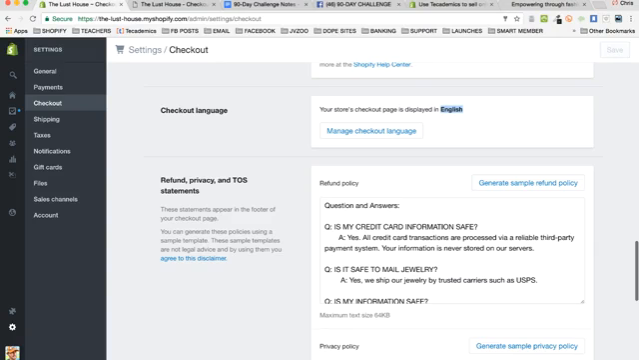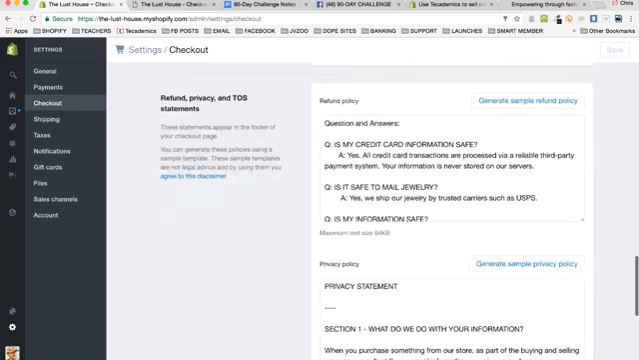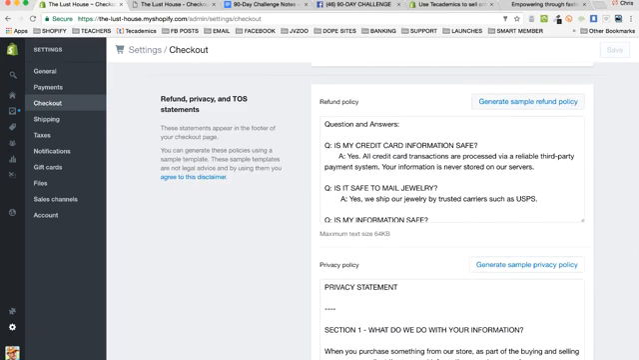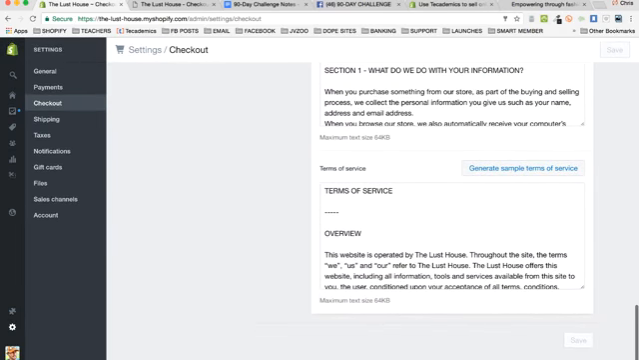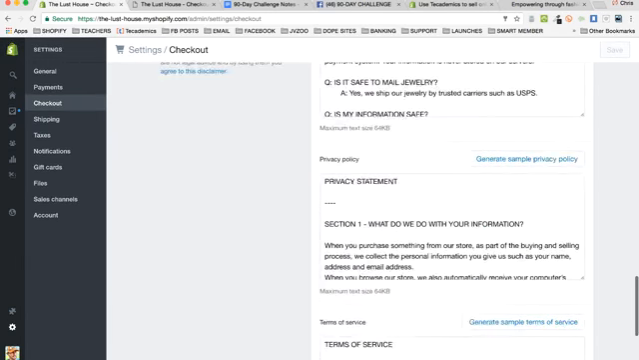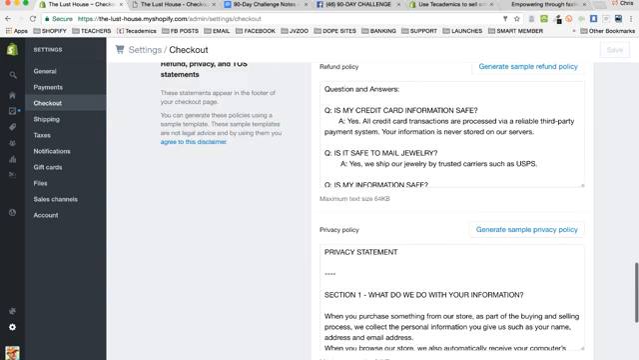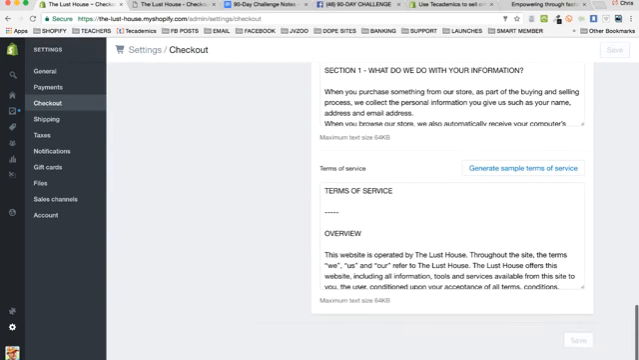You've got refund, privacy, and terms of service statements. Now, you have the ability to generate sample refund and privacy policies. So what you're going to do when you're first starting is generate these samples. After you fill in your information, you're going to generate this. When you generate it, it's going to add your name into these sample documents. So these documents are going to be automatically created.